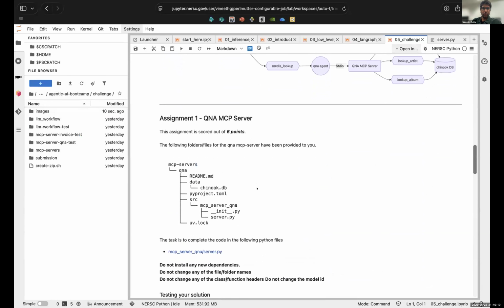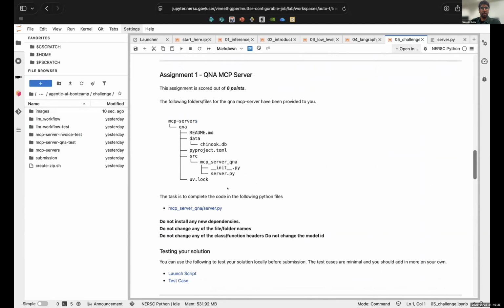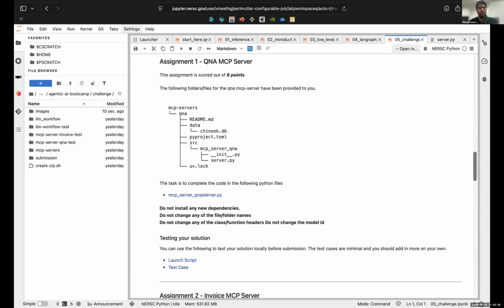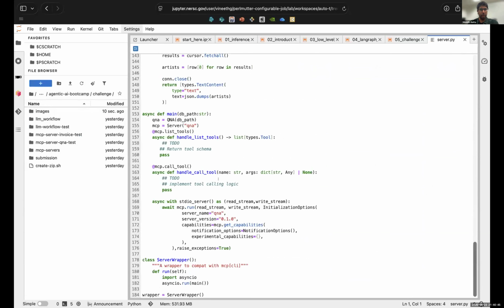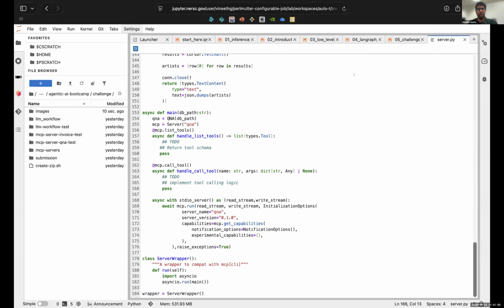So assignment one is to create the MCP servers. First one is Q&A MCP. Again, do not change or add any new dependencies or change any of the files or folder names or the class or function headers. If you open the function, you'll see where your to-do is, where you need to implement the handle list tools and handle call tool. This is very similar to what we did in Notebook 3. So feel free to go back and refer to that as you complete this task.